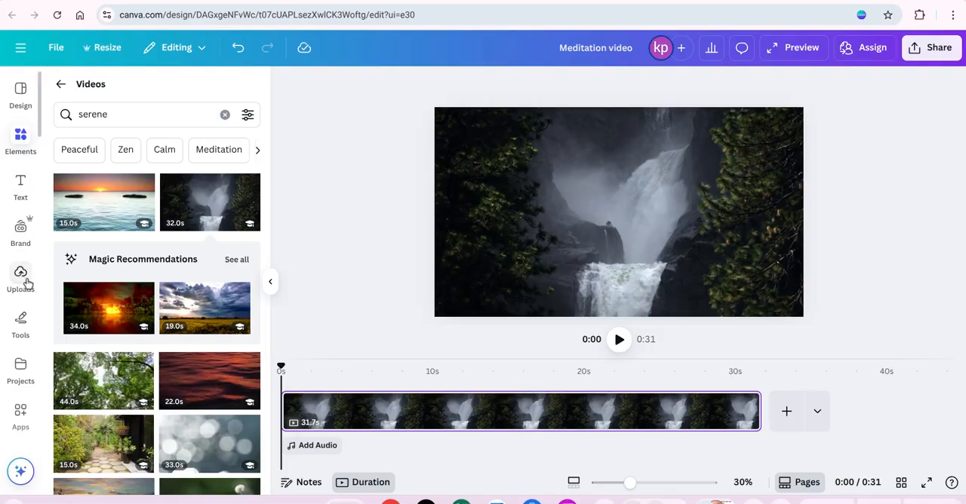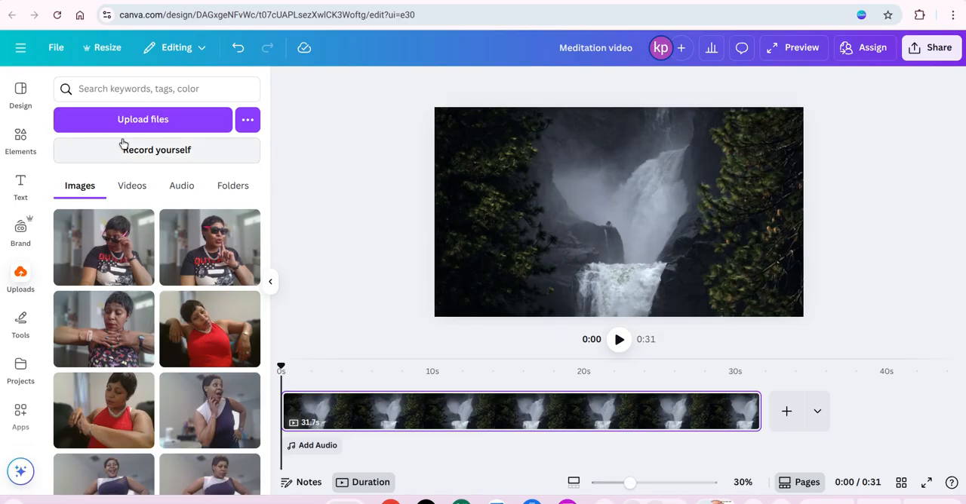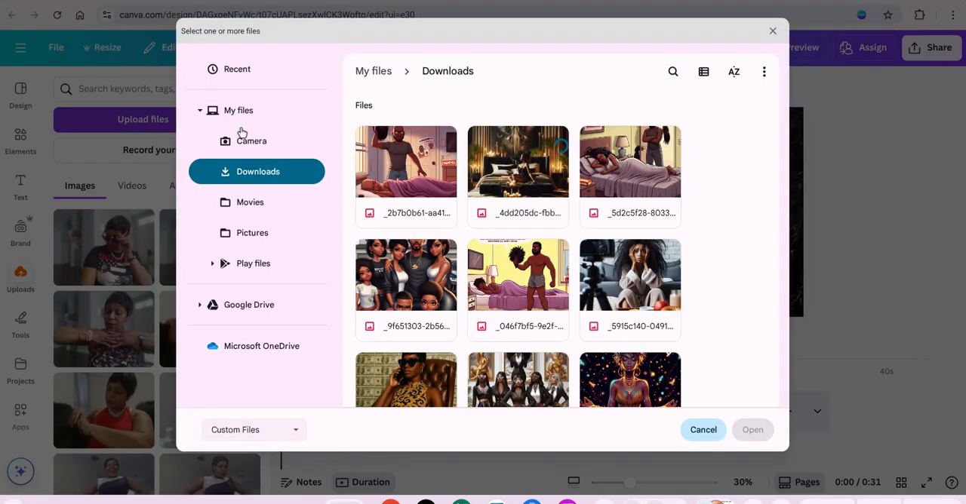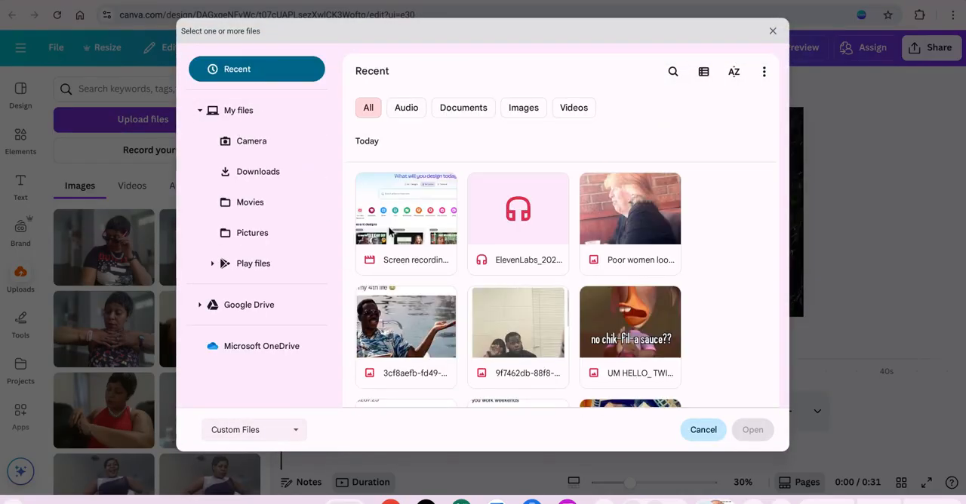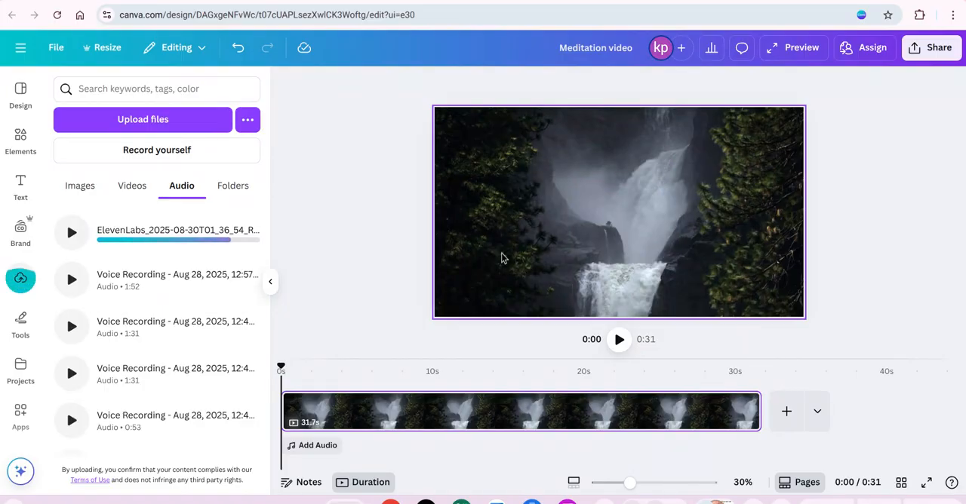Now what we're going to do is go to uploads. We'll go over here to the left. Hit this sidebar. Let's say upload file. Click the orange bar. I'm going to go to my recent files. And there we have 11 labs voice recording. And just hit play, see if that's it. Picture golden light flowing into you. That's it.